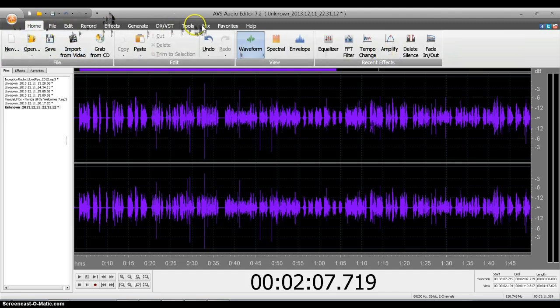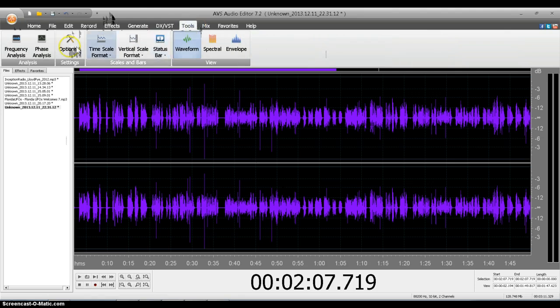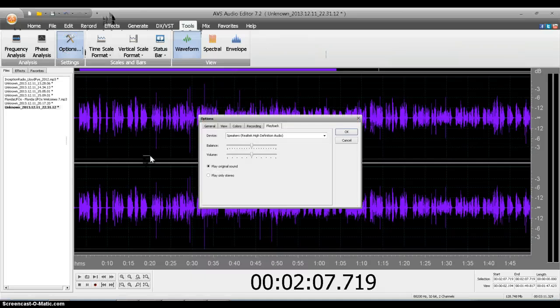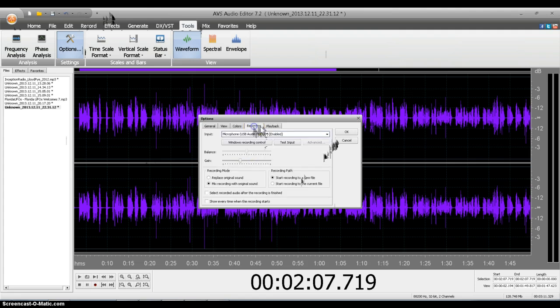You go to Tools. And this is also when you first get this program, which I recommend over any audio editor out there except like Pro Tools or Adobe Audition. Get this. You open this up, and this is where you would set up what you're using as your playback device. This is where you would set up your mic.